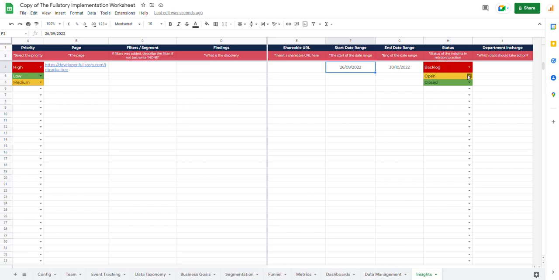Then the status is backlog. Backlog means that nobody has attended to your findings. Open means somebody is looking at it. Closed means somebody has looked at it and probably made a decision either to take an action or not to take an action. Then you put in the department in charge here, and that's just it for this Fullstory information worksheet.